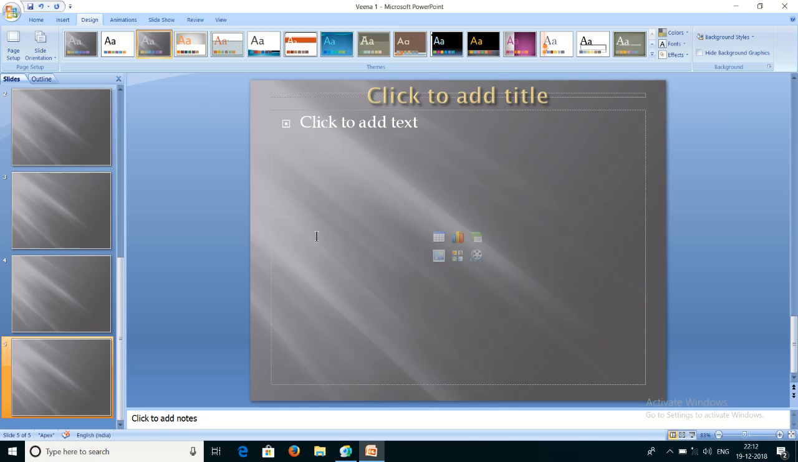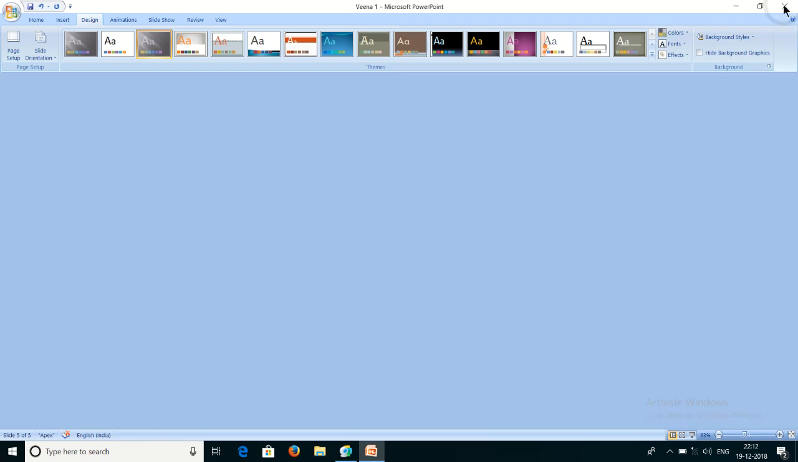At last, we have to close the PowerPoint presentation from the close icon. Here it is. It is a red cross and it is over.